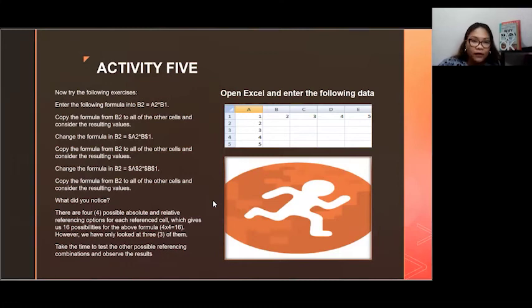And then change the formula. What did you notice? You'll find that there are 4 possible absolute and relative referencing options for each reference cell, which gives 16 possibilities for this formula, for 4 by 4 equals 16. So just enter values in A1 to A5 and B, C, D, E, and then try changing the formula as discussed here. That should be fun. All right, so that's Activity 5.